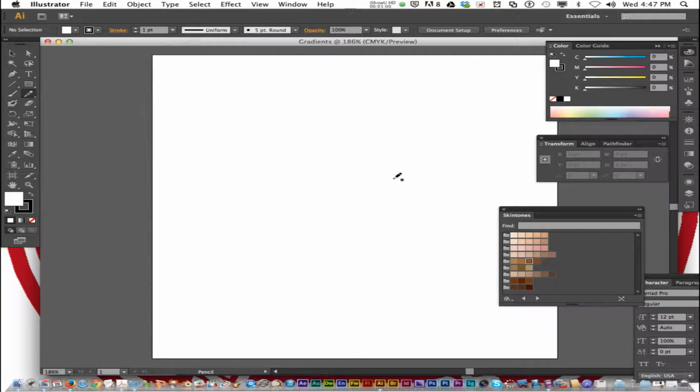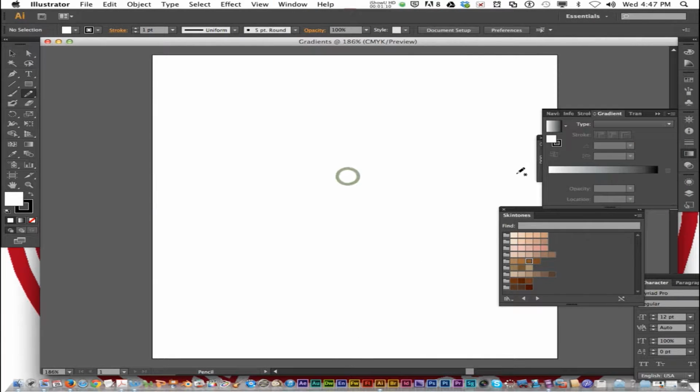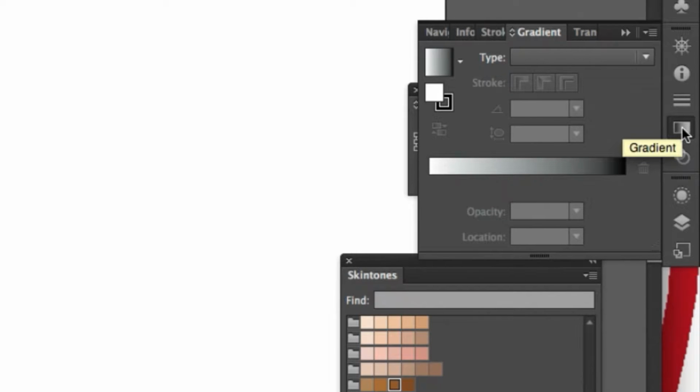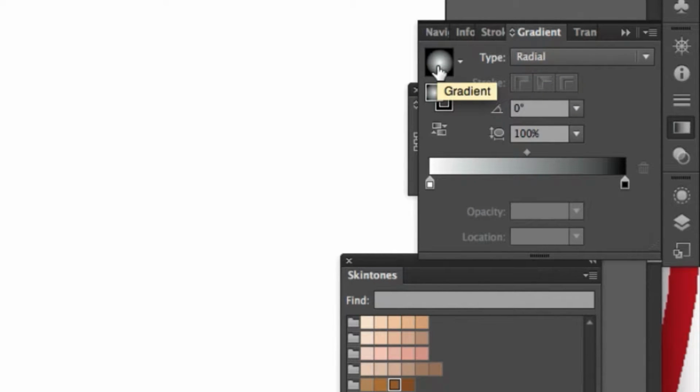To get the gradient palette so we can set the gradient the way we like it, we're going to choose Window, Gradient. The symbol in the toolbar is right there. Now we have two different types. We have linear, which displays from one side of an object to another, top to bottom, side to side, or diagonally, and you can even adjust the angle. We also have radial gradient, and it radiates outward from the center.